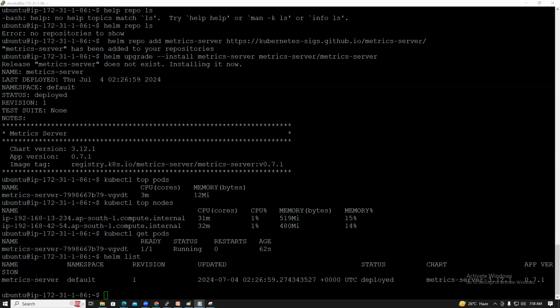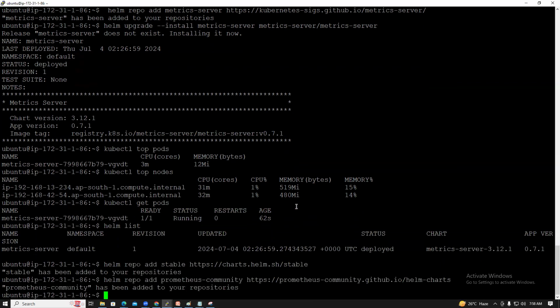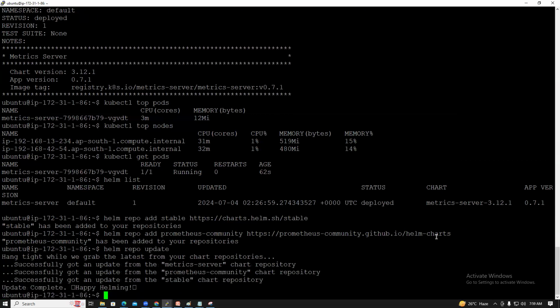Now for Kubernetes monitoring with Grafana and Prometheus, shall we try to install them? helm repo add stable, this is the stable repo. Then you can add the Prometheus community Helm repo also. Then helm repo update, which will update the Helm repositories.